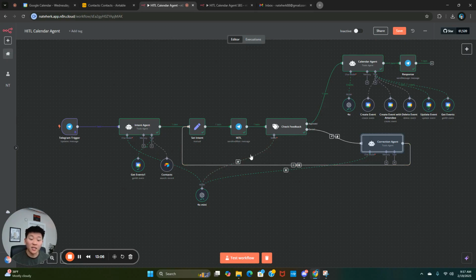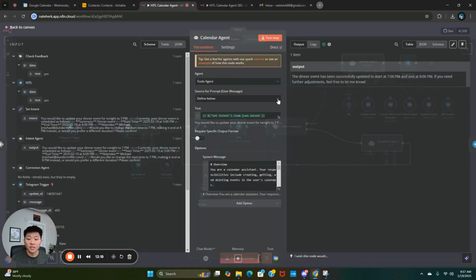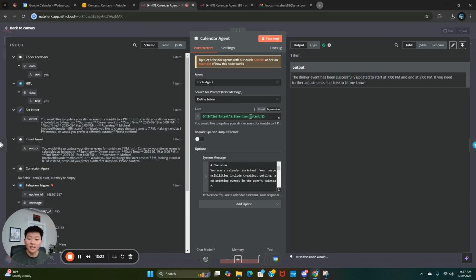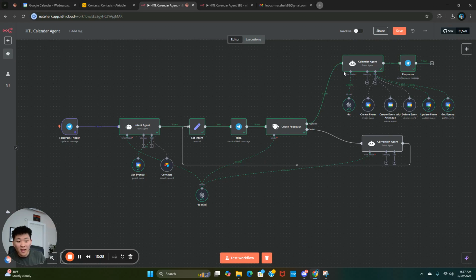So that's fine. But the complication comes when we want to actually reference the most recent version of the intent. So if we ran this through 3 times and there was no set, how would the calendar agent know what query to look at? Because in here, we're referencing the set intent item.json.intent. So that means it's going to be looking for always the most recent intent that we have. If we didn't have a set field here, we would have to either be labeling like, you will look in the intent agent's output, or you will look in the correction agent's output. So it's not going to be consistent.